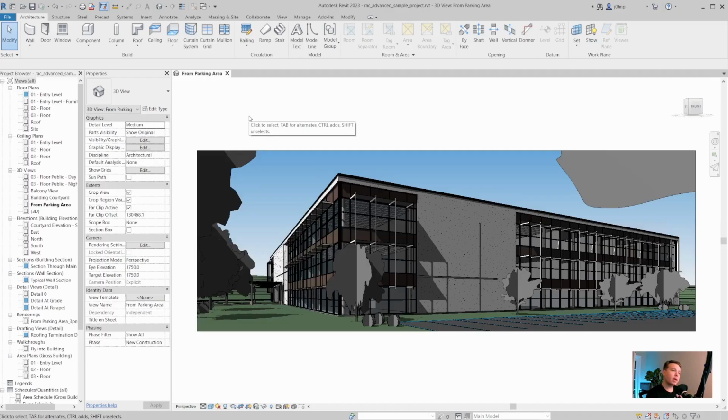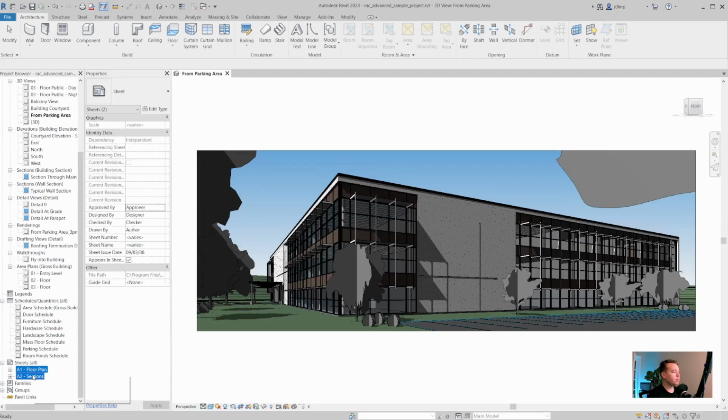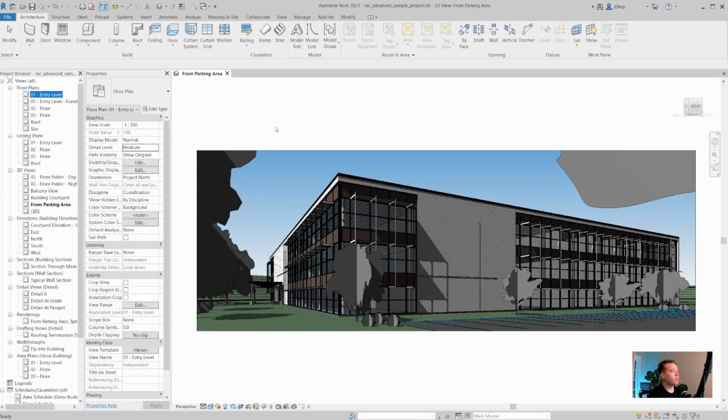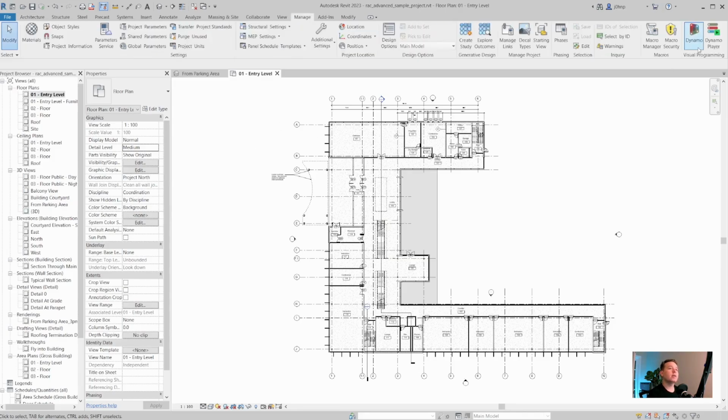Alright, so once again we have the Revit sample model open. Unfortunately, this has a few sheets in it. So what we're going to go ahead and do is just remove these sheets from the model. We'll jump into a level 1 floor plan and we'll be good to go. We'll go ahead and fire up Dynamo from the Manage tab once again.